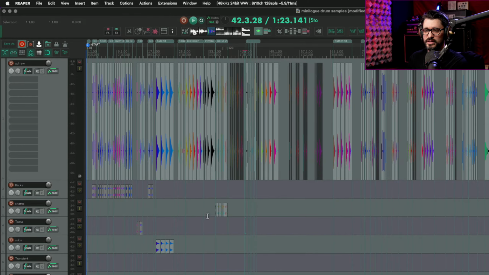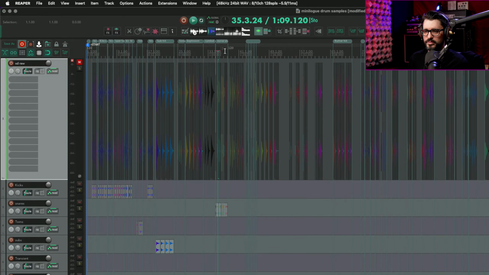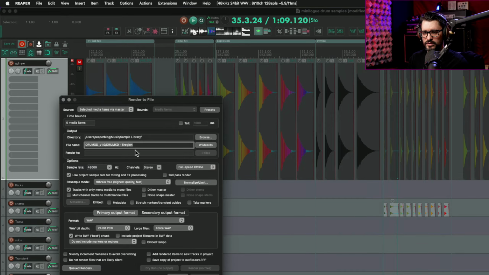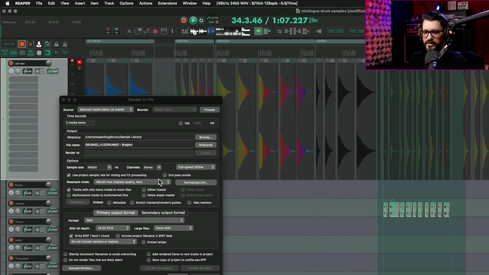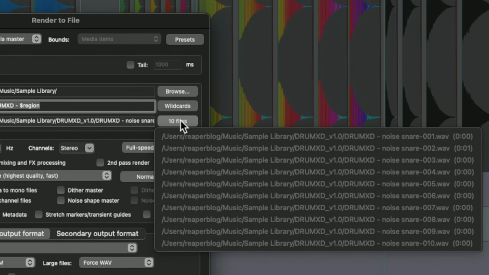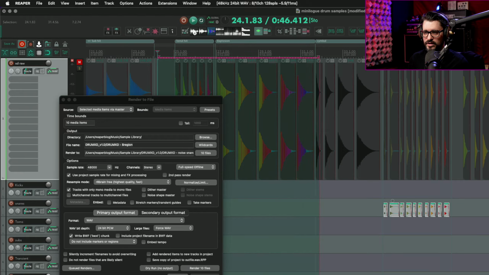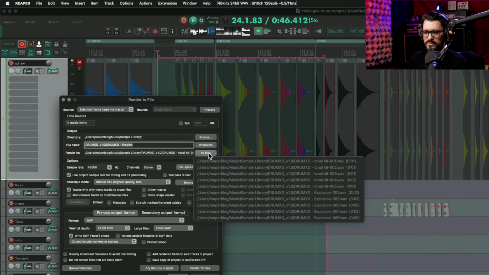Once everything that I wanted to keep was moved down to their own tracks, I muted the original raw recordings. But because these are still below the regions, I was able to export them using the region wildcard and selected media items. So if I select these 10 items and go to where here it says 10 files, I've got noise snare 1 through 10. So it automatically numbers those, and it uses the names of the regions that are above those items. So tonal hit and explosion, I check this, tonal hit 1 through 5, explosion 1 through 5.